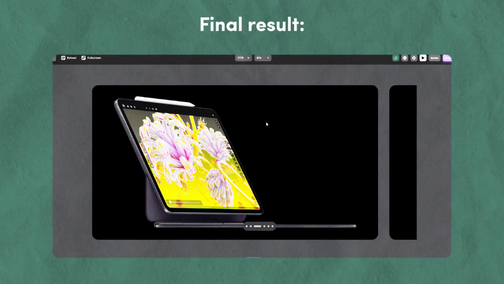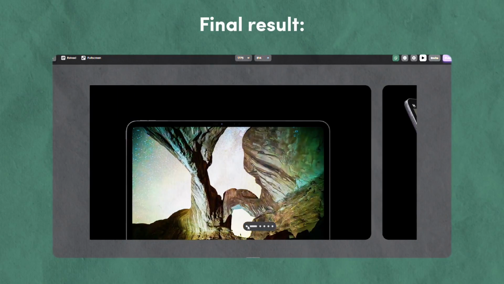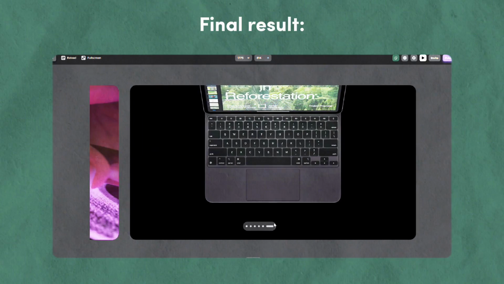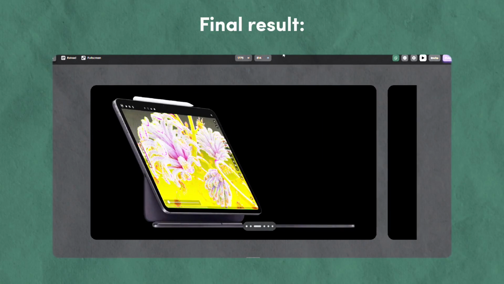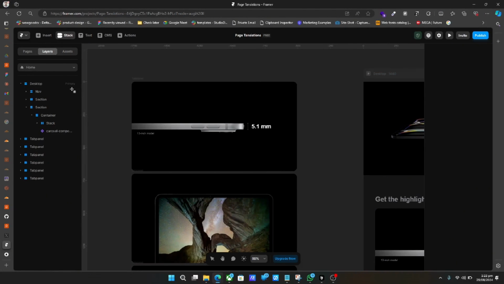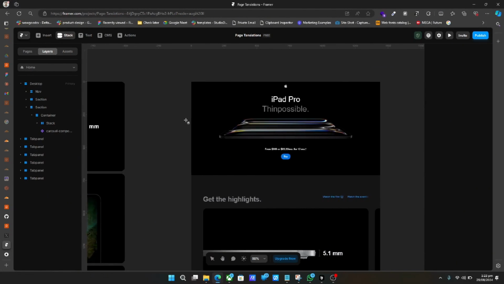Hi everyone, in this short I'll be showing you how you could create this Apple-like carousel in Framer, all without using any code. Yeah, let's go. So when it comes to creating sliders in Framer, there are two ways in which you could do this.